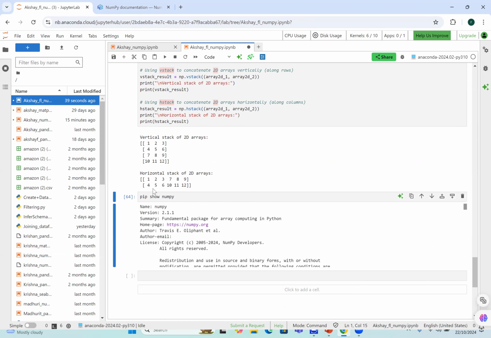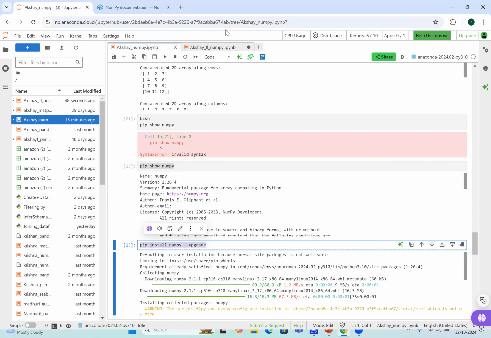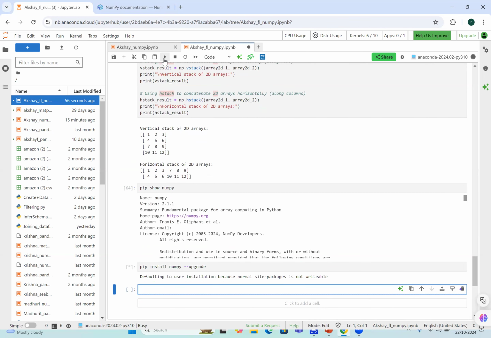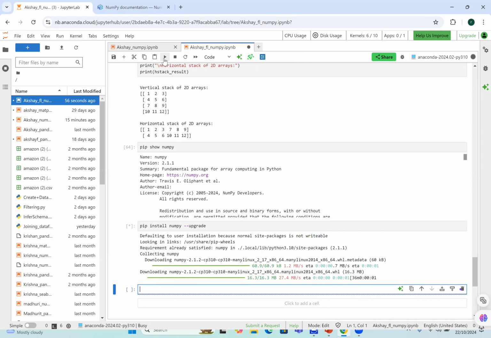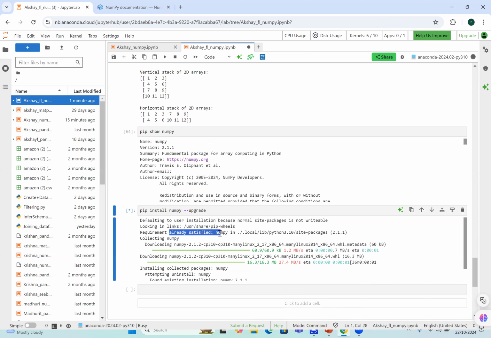You can upgrade if you want to move to the latest version. I don't know what the latest version is; I'm using 2.1.1. If you want to upgrade, you just need to say pip install hyphen upgrade. Automatically, it gets upgraded to the latest version. If there are any upgrades in the version, it gets upgraded. Now again, we can check the latest version. So it's already satisfied. The requirement is already satisfied.